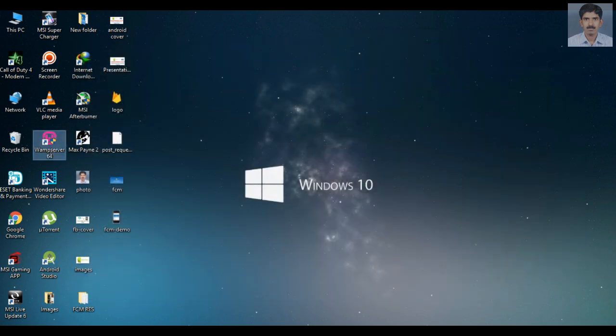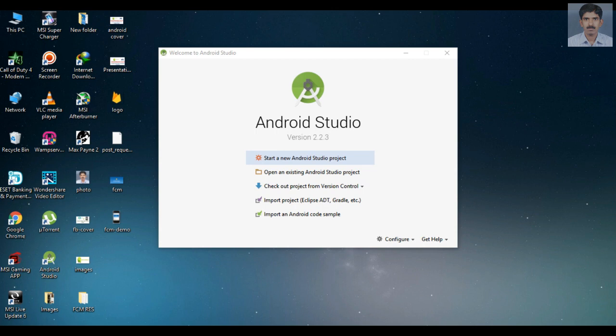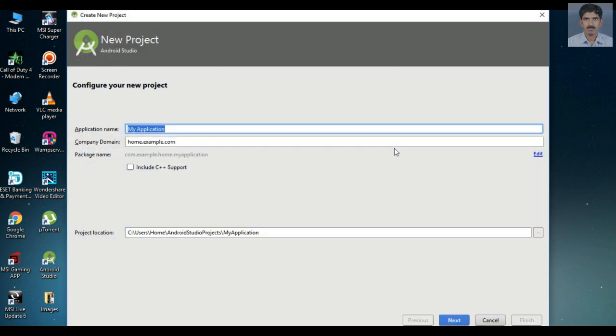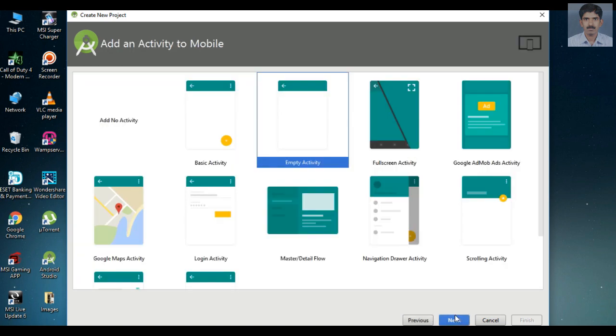And now I start WAMP server. Okay, now the WAMP server is running. Now we can start with a new Android Studio project. So open Android Studio. Now start a new Android Studio project. Specify an application name. Select the empty activity.